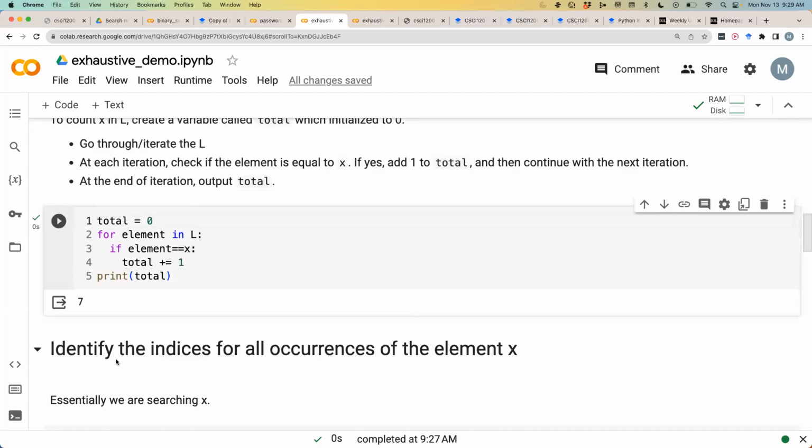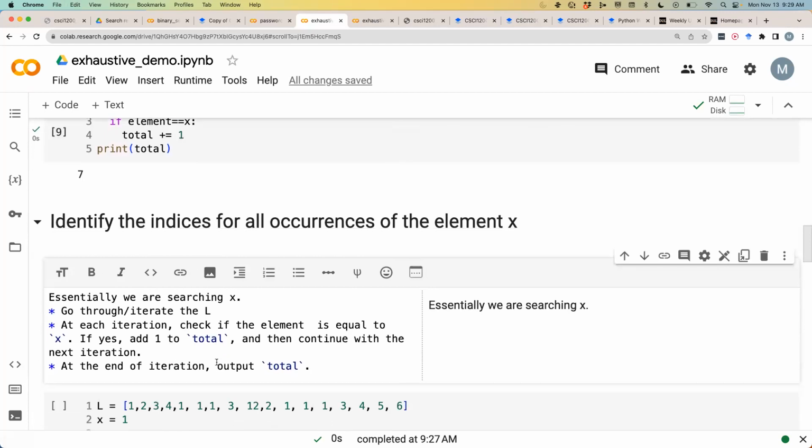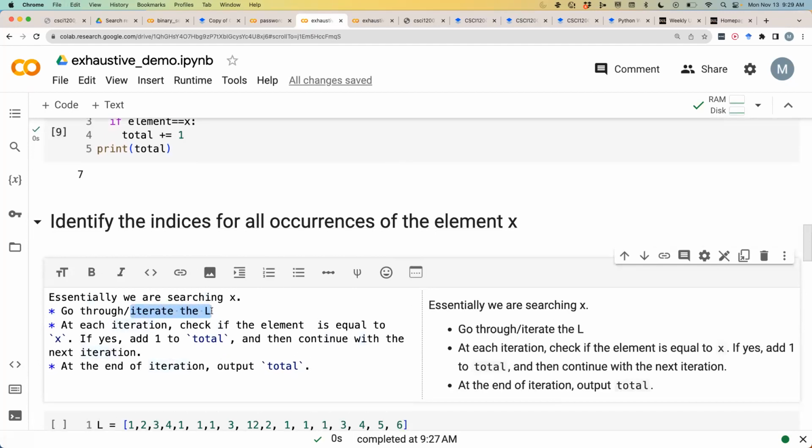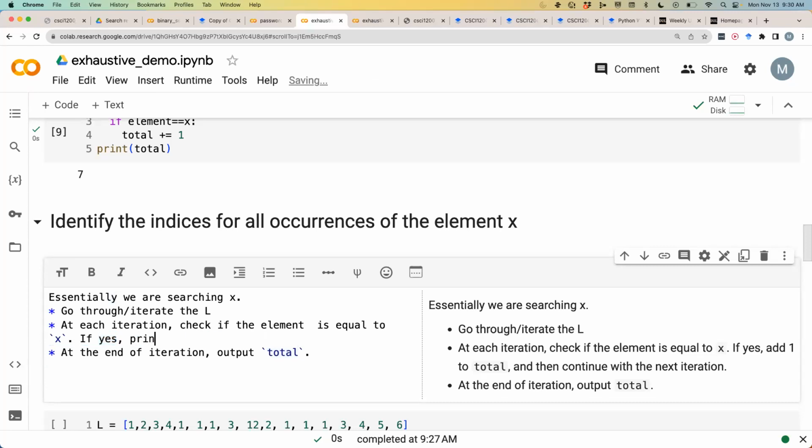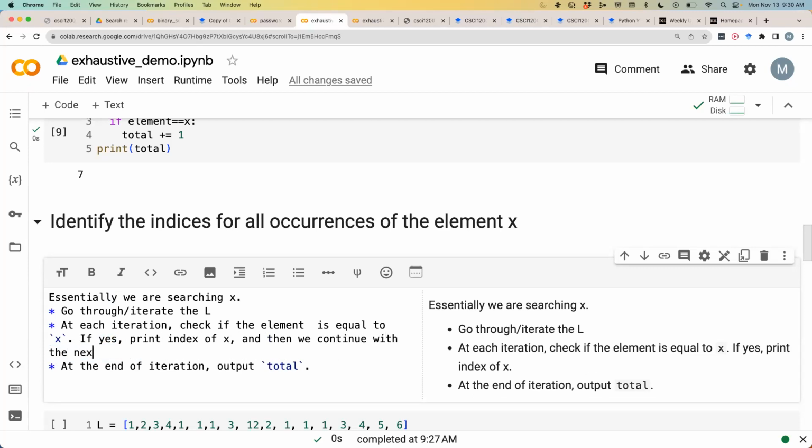So certain modifications. We're going to go through every element in the list at each iteration. If the element is equal to X, so it's yes, we don't add 1 to count or anything. We just print the index of X, and then we continue with the next element. And at the end of the iterations, that's the end, do nothing, because we just want to identify all the indices for all occurrences of the element X.